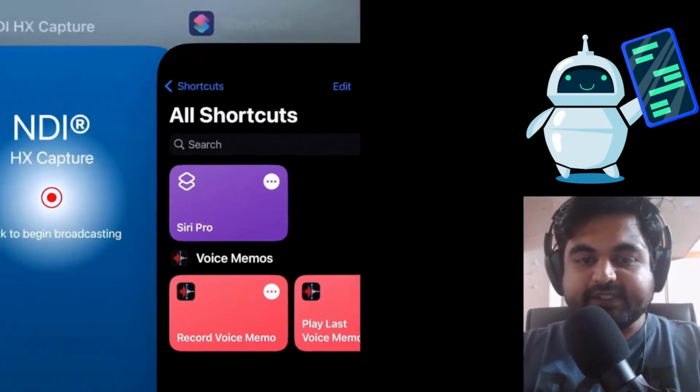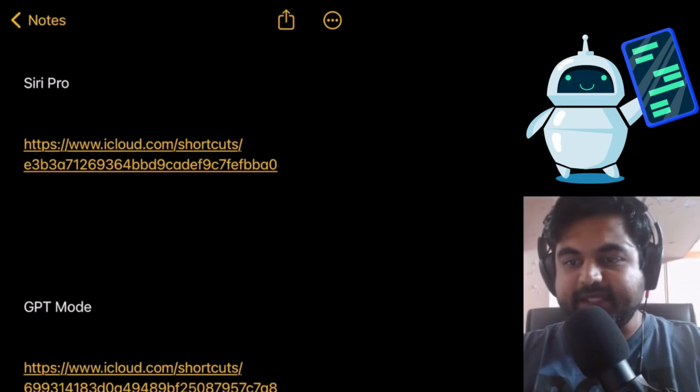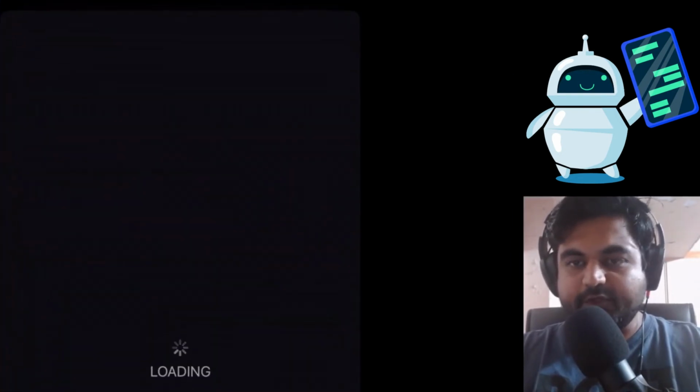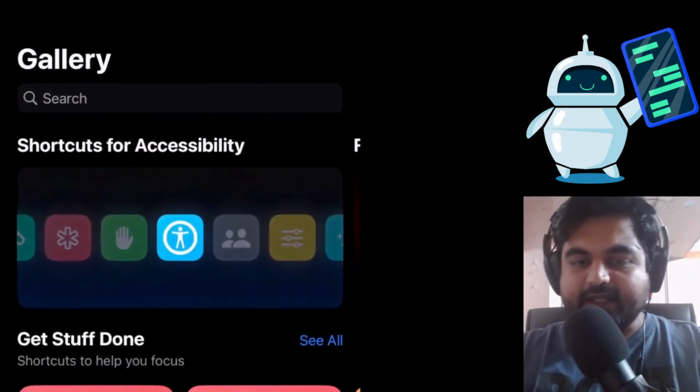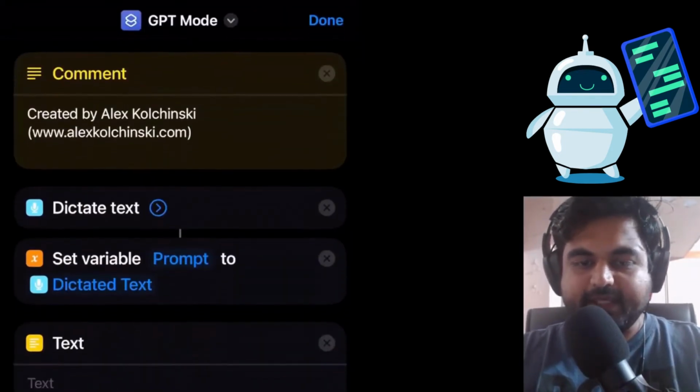Okay, so that's pretty sweet that Siri Pro is able to do this. It takes text as the input and it gave the output in audio format. Now let's try with the second shortcut, and that is for the GPT Mode. Now again the process is going to be the same. We will need to add the shortcut to our shortcut list. After adding the shortcut we will have to add the API key to that.